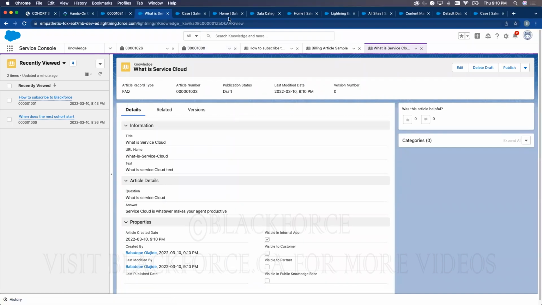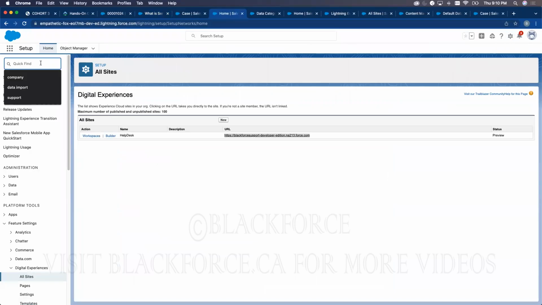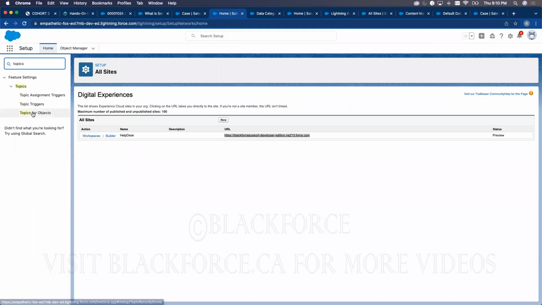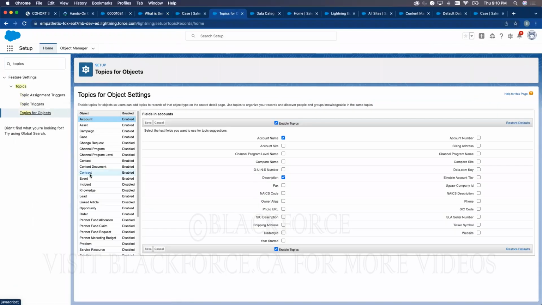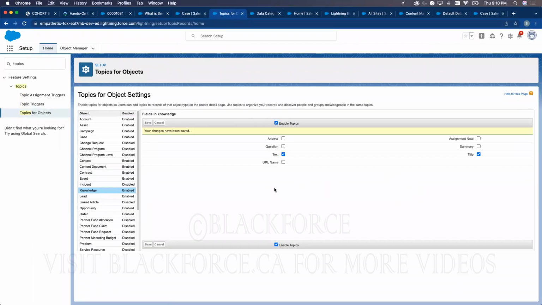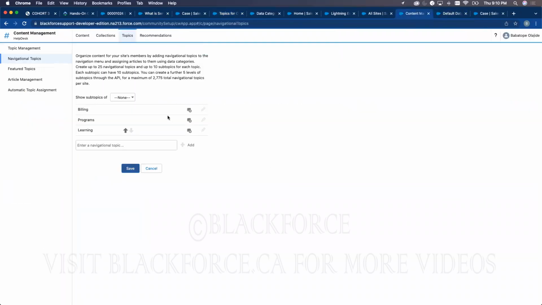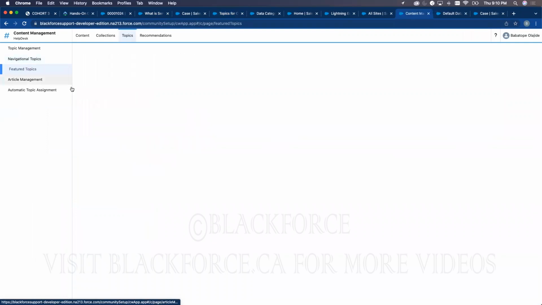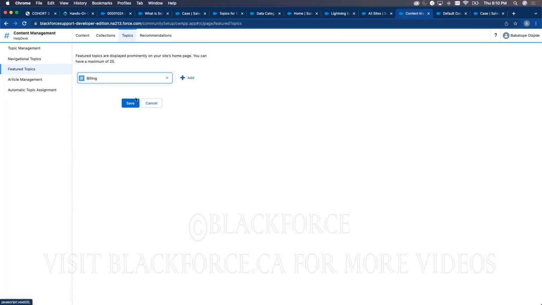The one thing we need to do is enable topics, okay? Topics, enable topics for objects. Enabling topic for objects would let us use topic externally. Then I select test and title, which is going to be my topic test. Okay. So now that we have that enabled, we can go back to our content management and go to what we call featured topic. What we want to do here is create featured topics for our community website. So I'll just say on billing, add, on learning, add, and on programs, add.